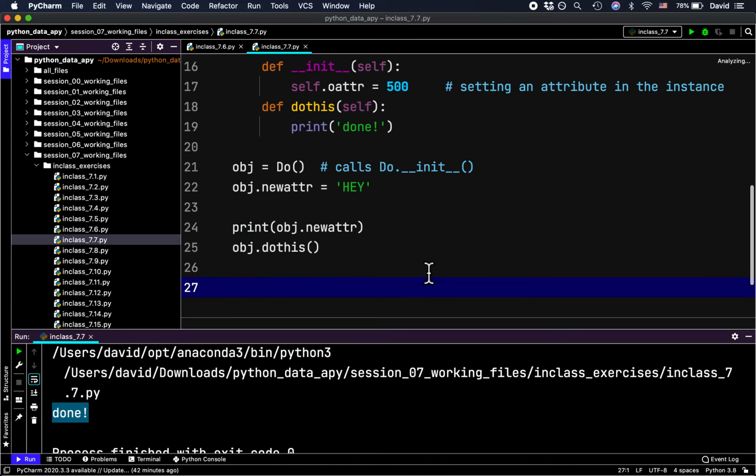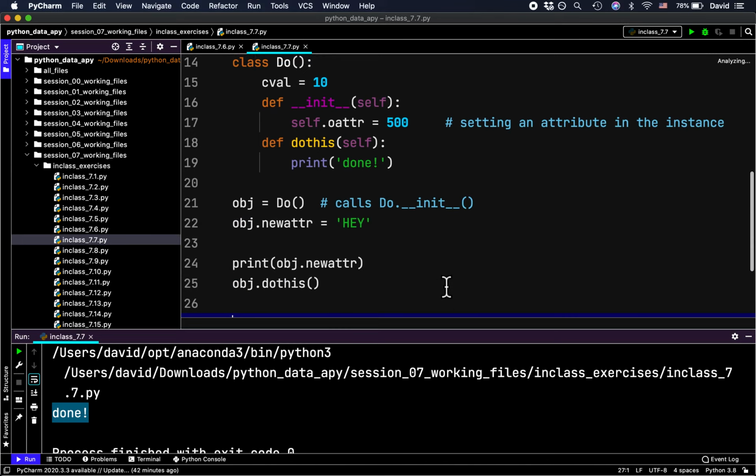Now look at lines 24 and 25. When we print newAdder, we're going to see "hey". And when we call obj.do_this, we're going to see "done" because it called it. Now, when I ask you about the difference between the access of the attribute in line 24 and the access of the attribute here, in fact, let's make it even better. Let's just make these almost the same.